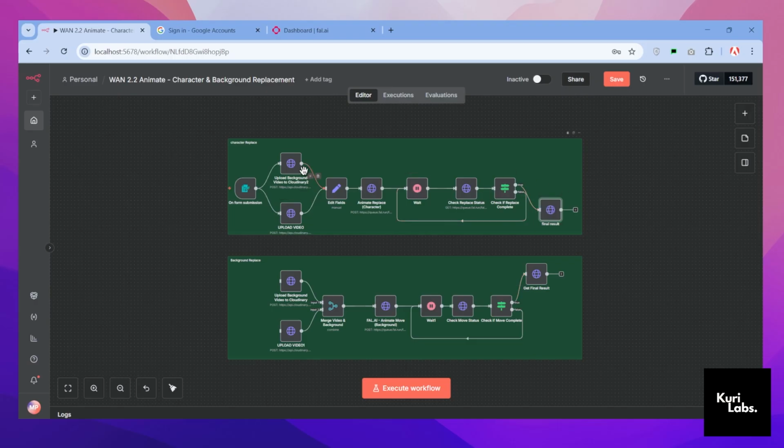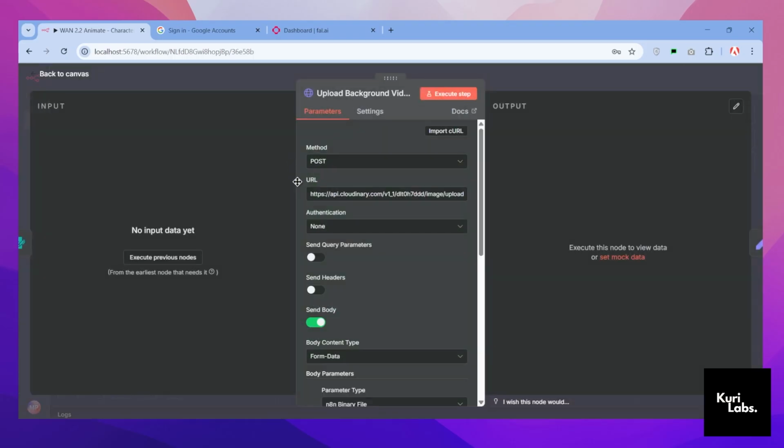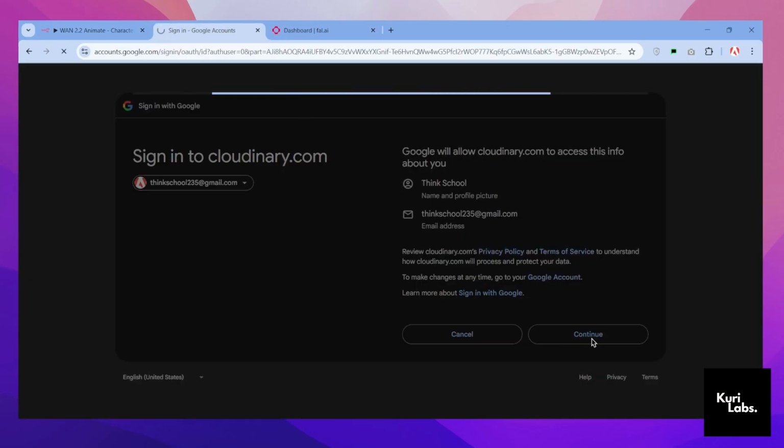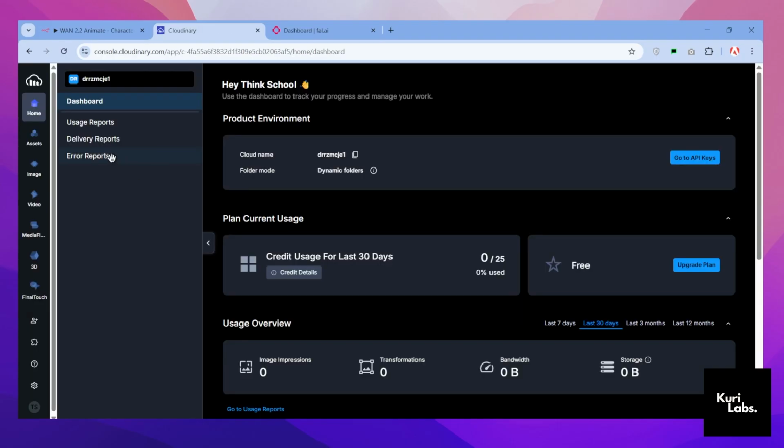Let's understand how you can set up all of this. So when you open this, you will get all of these things. Right now I have added my name over here, my cloud name. So you have to go to your Cloudinary, sign up with your account, and let me just open my account. Now on the top left corner, you will get your name.